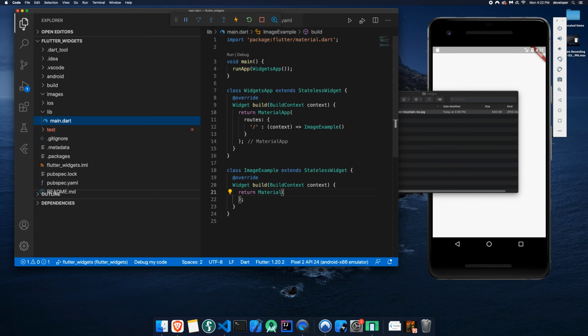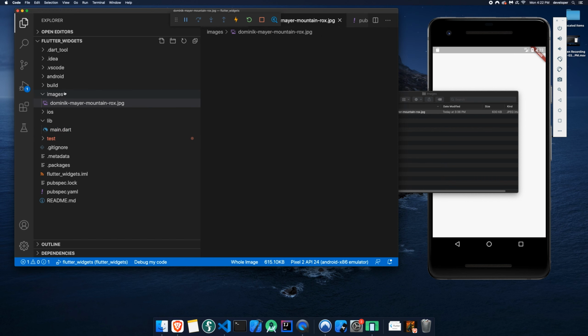So what we need to do is go over to our Flutter project. You'll see I have an images folder here that I've created, and then I'll just go ahead and drag my image here into the images folder.